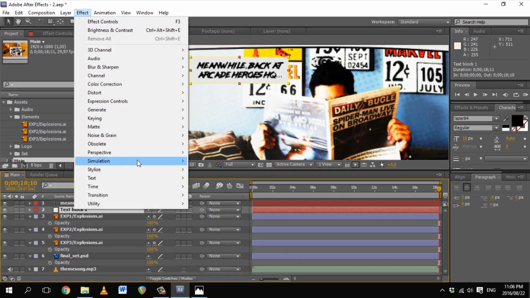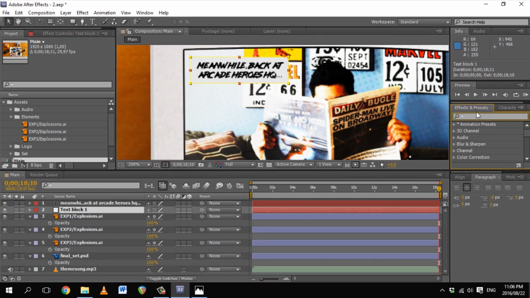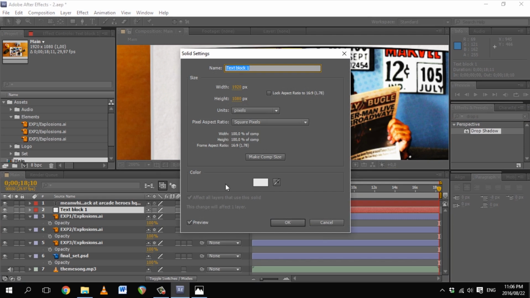Now let's add a drop shadow. Go to the Effects and Presets window and search for drop shadow. Close enough. I'm mere pixels away from applying the drop shadow when my ADD kicks in and I realize that the text block is a blasphemous shade of white. And with the solid selected in the timeline, press Ctrl-Shift-Y to edit it.